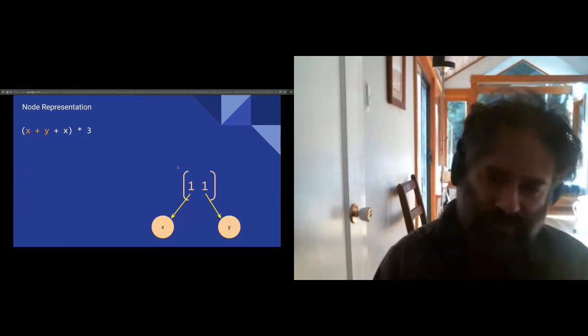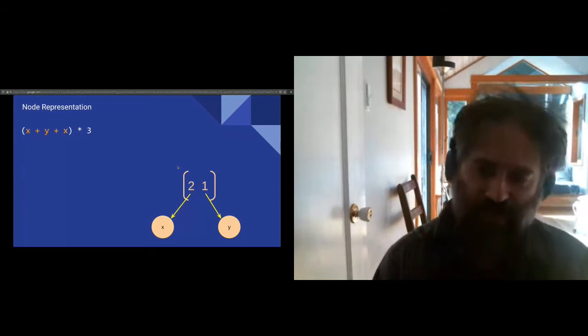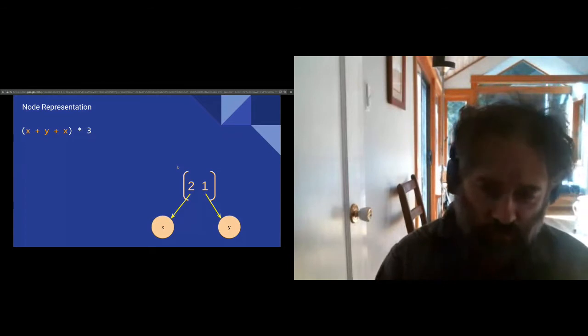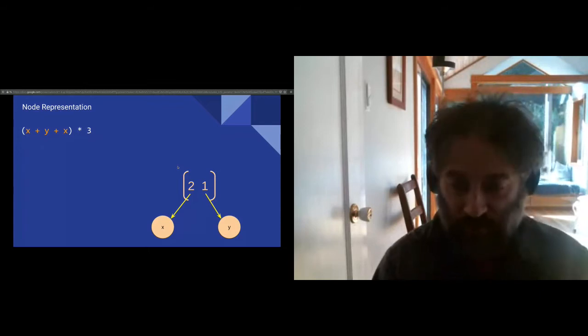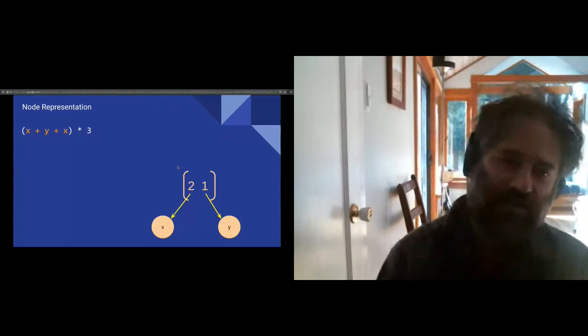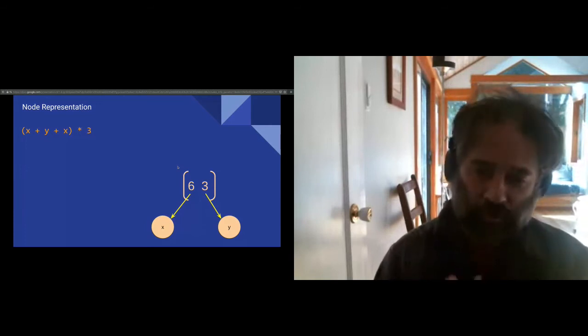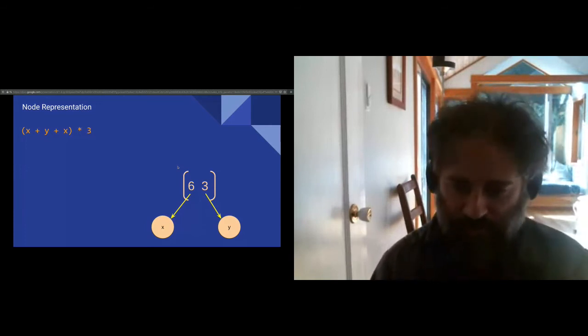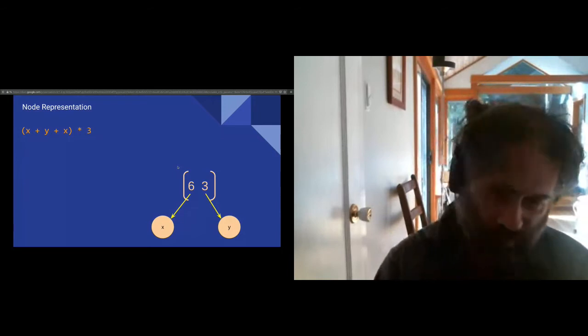But what that means is that now if we move on to adding another x, then we can recognize that all that we need to do is just increment the coefficient, or change the coefficient, on the x. And so this node now represents 2x plus y. And similarly, if we multiply by a scalar, all that we need to do is distribute that multiplication into the coefficients. And so this node now represents 6x plus 3y.